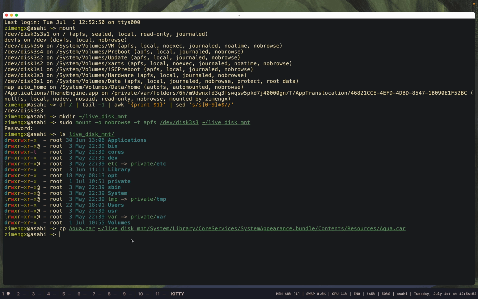So we enter, and then we need to bless the volume, which is just to tell the system to boot off this modified snapshot instead. So sudo bless mount live disk mount, and that creates a new snapshot that the system will boot on next time it's powered on.